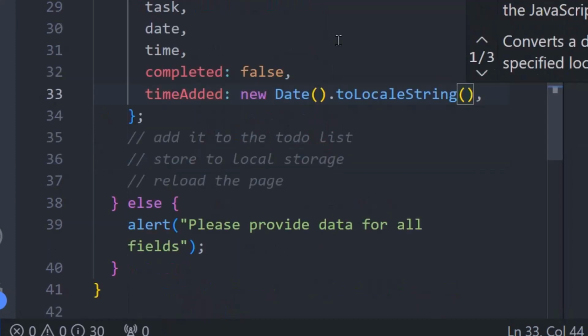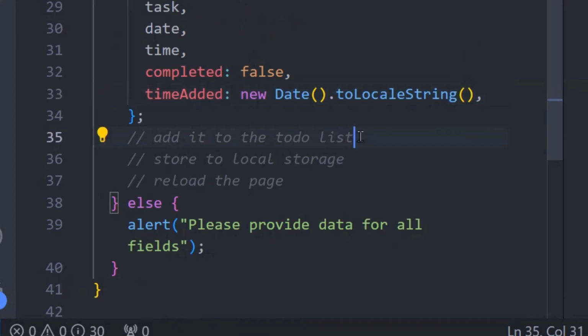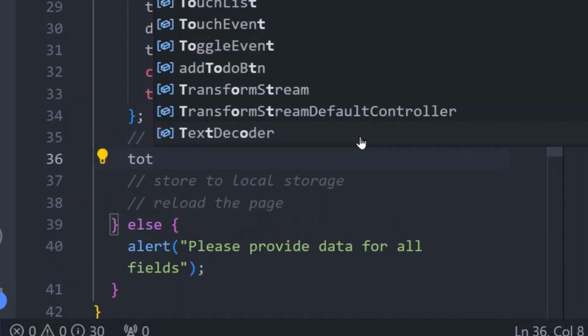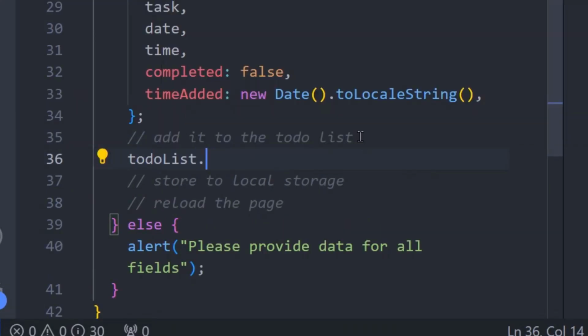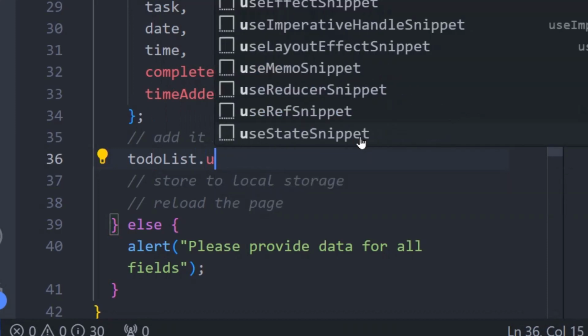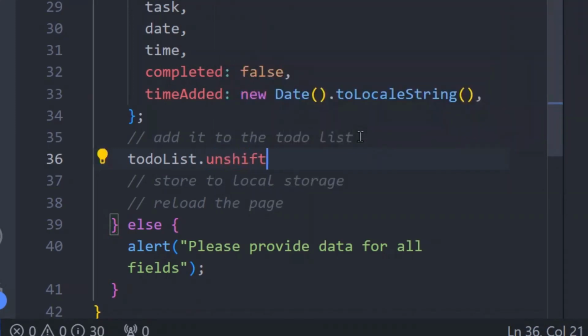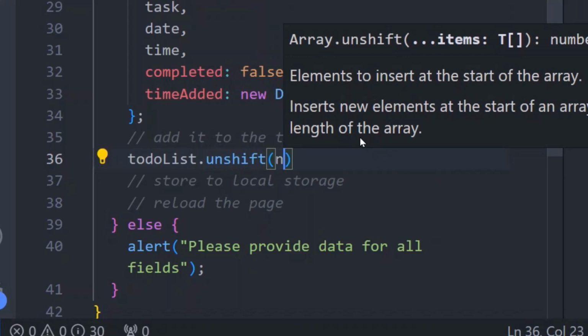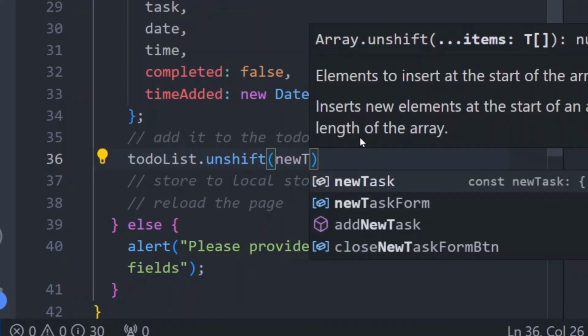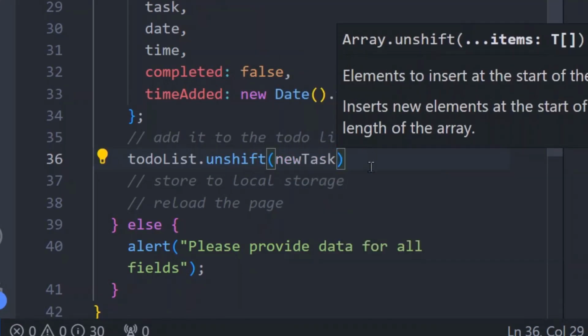Okay, so now that we have set this new task, the next thing to do is to add it to the to-do list, but this time around we want it to be the first element, and the way we do it is to use the unshift method. Okay, so I'll call my to-do list and then dot unshift, and what do I want to unshift? I want to unshift the new task. Okay, and then save like this.